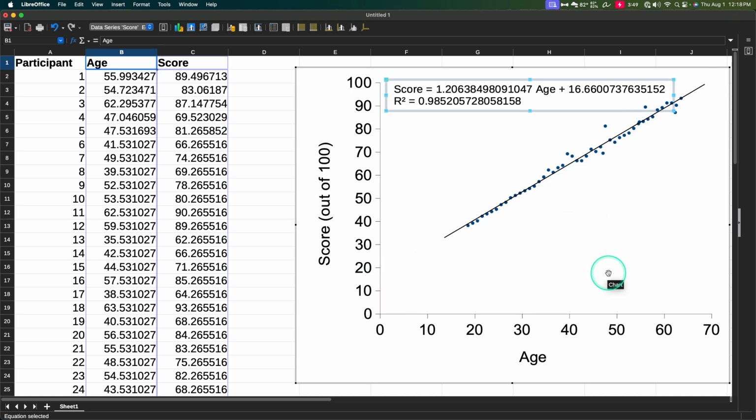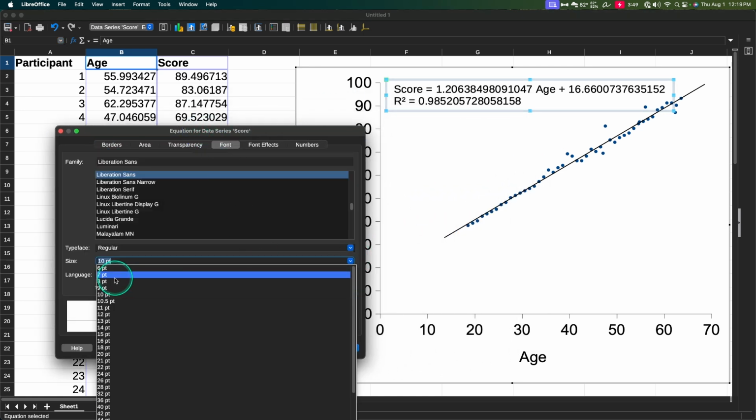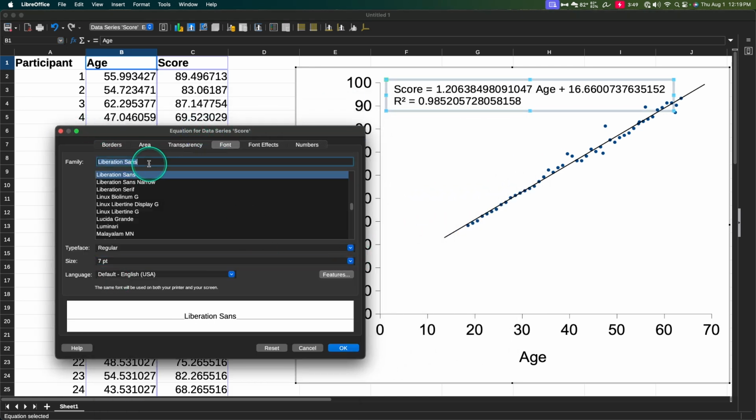But as you can see, this kind of works. Too bad you can't modify the size of this. I would actually click on this and go to font, and I would make this a lot smaller. I'd make this like 7 point. Oh, and it's also Liberation Sans. Let's change that to Arial.